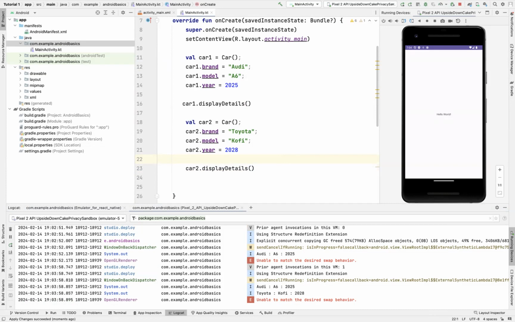Okay, now one thing I wanted to talk to you about is constructors. So previously, as we've just created our car, we created an object. When we were creating our object, we had to define some properties inside our class in order to assign the brand, the model, and the year. But there is an easier way of doing this using constructors.